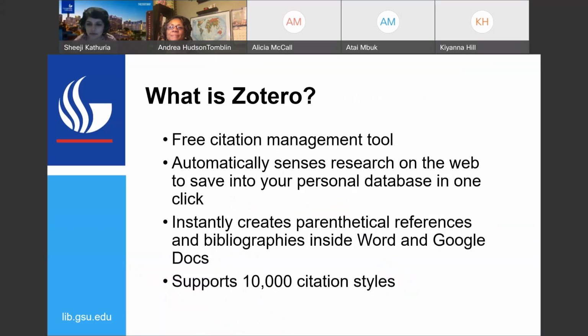So what is Zotero? Zotero is a free citation management tool. It's the only citation management tool that actually senses the content you're looking at on the web to save it into a personal database within one click. So it downloads as a browser extension. I use it within Chrome, but you can also use it with Firefox. And then any content you're looking at, you can save it into your Zotero library, and then you can instantly create a parenthetical reference or bibliography within Microsoft Word or Google Docs.